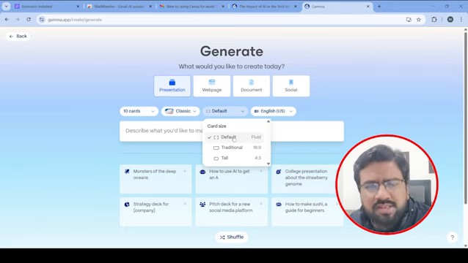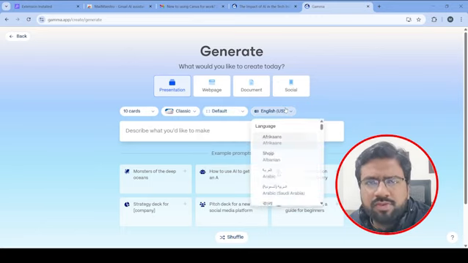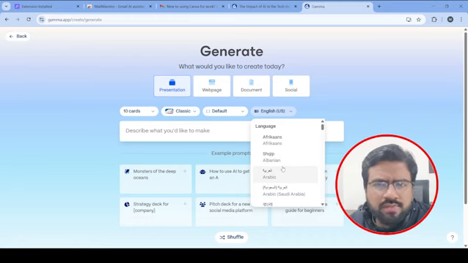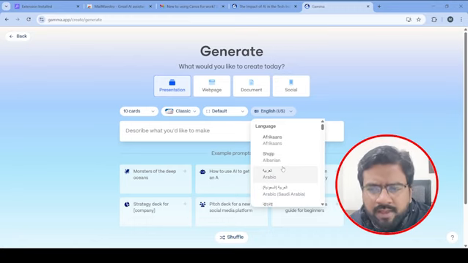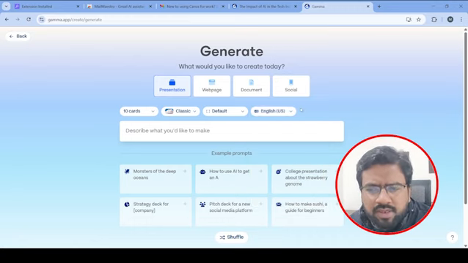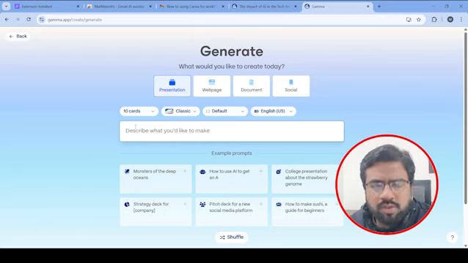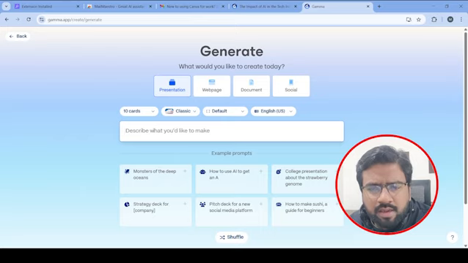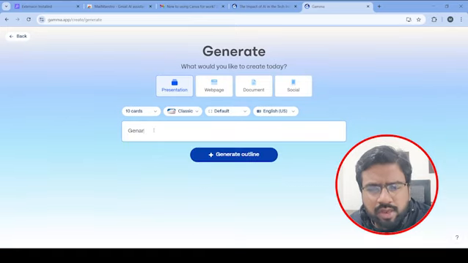Default section, this is basically your dimensions. You need to set your dimensions, so I have just set to default. This is your language selection, whatever the language you need to add in your presentation, so select as per your need. Right, so this is the main prompt section. You just need to write your idea.